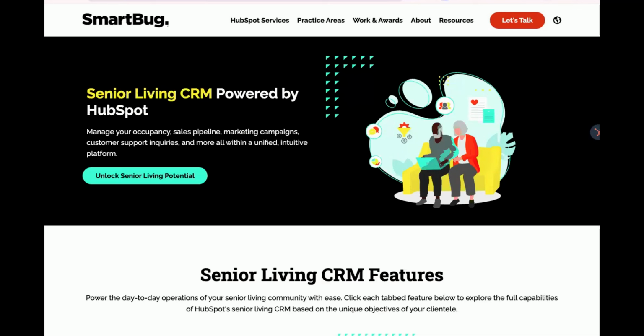If you're a marketer or in sales or an admissions leader at a community, or if you work with communities in these areas, you are in the right place today. Today we're going to walk through how senior living CRM powered by HubSpot helps you manage all of your core teams in one system within a community.